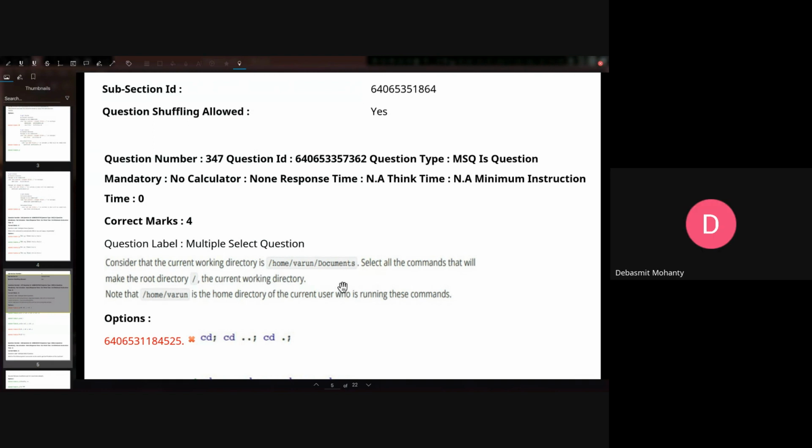Do cd ../.. or cd .. Okay. So if you do cd /.., you will go to the root. So you can do cd / and you will directly go to the root, or you can do cd .. to go to varun, then cd .. to go to home, and then again cd .., right? So you need 3 cd ... So that is one option. cd / is one option.